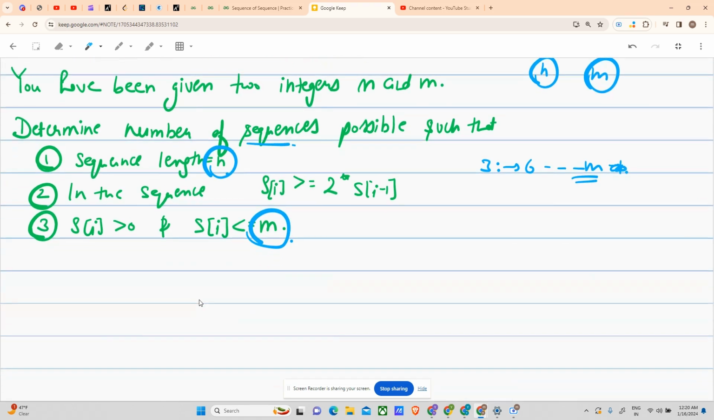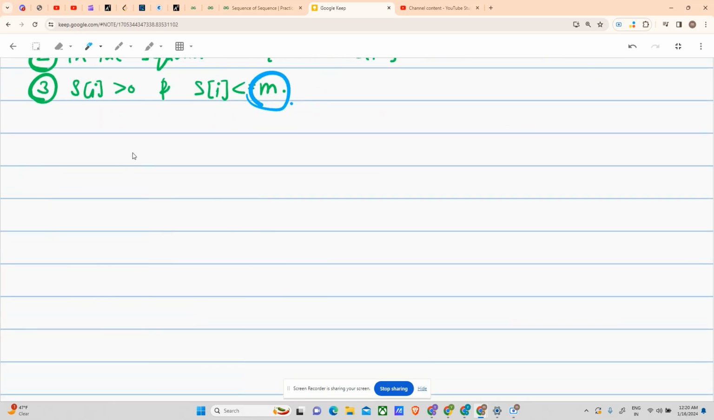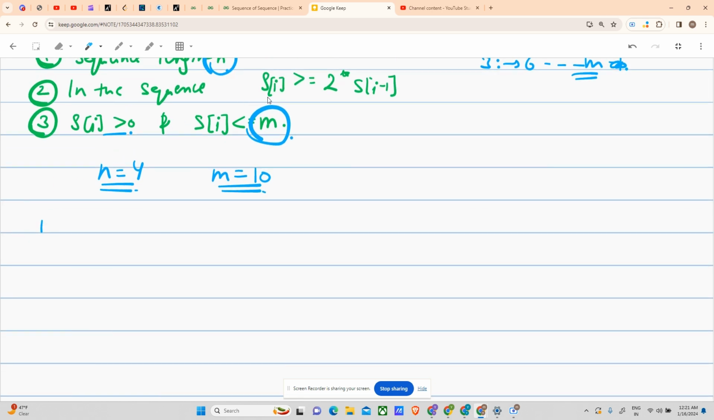Let us suppose n is given as 4, that is the sequence length should be 4, and m is given as 10, that is each element should be less than or equal to 10. So what is the number of sequences I can form? Since I need si less than or equal to m, I will start with the minimum possible, which is 1, because 1 is the least integer greater than 0. Then the second condition is si should be greater than or equal to 2 times si minus 1. So the next element can range from 2 up till 10.